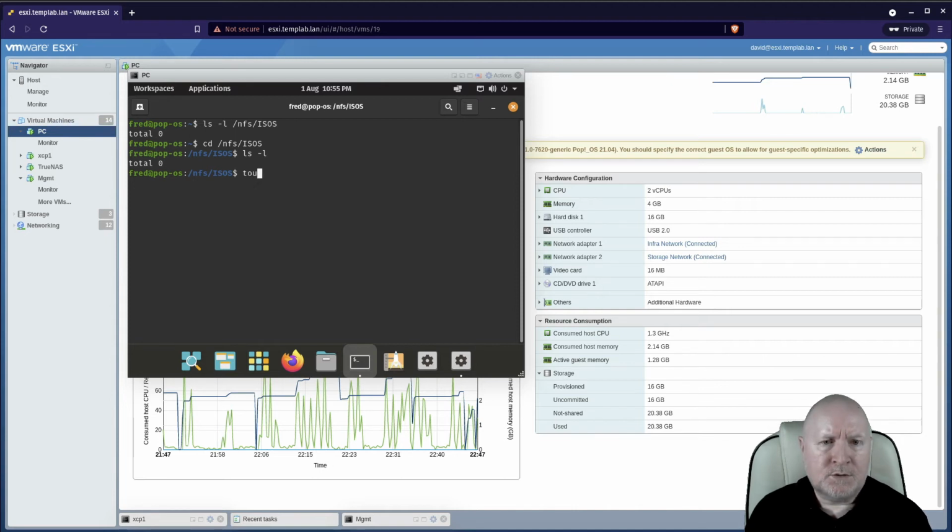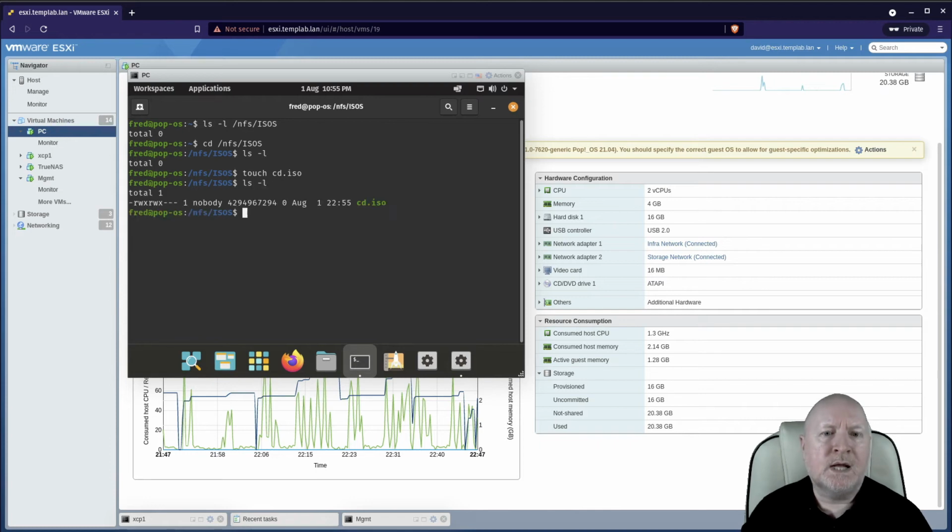So just to demonstrate that Fred's got access to something, I'm going to do touch cd.iso. So effectively it's just going to create a file called cd.iso. Now if we do an ls -l, the file exists. The only trouble is it looks a bit strange, because the user account, or the owner if you will, is called nobody, and the group that's got permission is just this number. So it looks a bit confusing actually. The reason that's a problem is to do with some mapping.